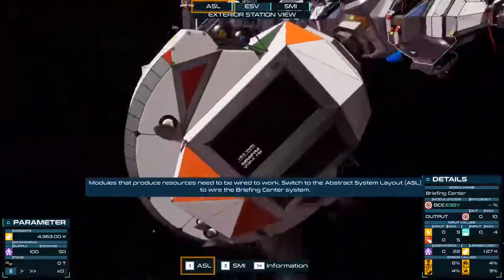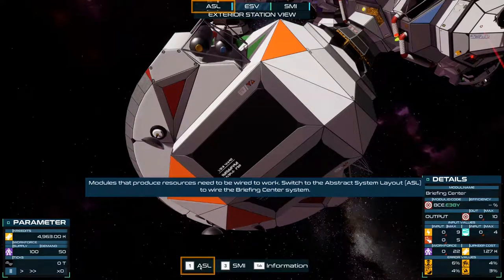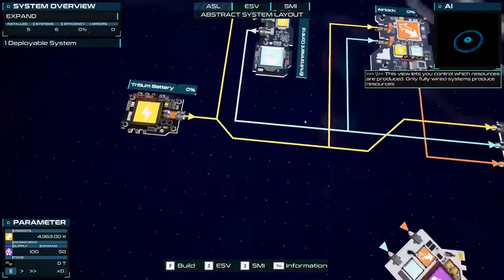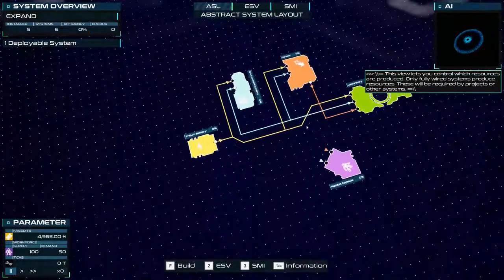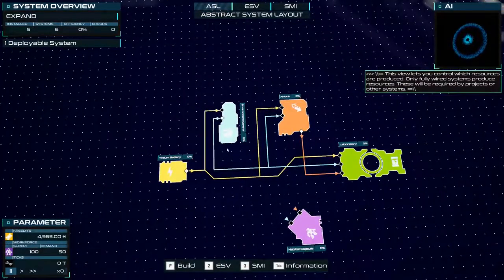Pretty nifty. I like the way stuff looks in this game. Okay, modules that produce resources need to be wired to work. Switch to the abstract system layer, the ASL. Okay, it's down here to wire the briefing center. So we're gonna hit one. This view lets you control which resources are produced. Only fully wired systems produce resources. These will be required by projects or other systems.